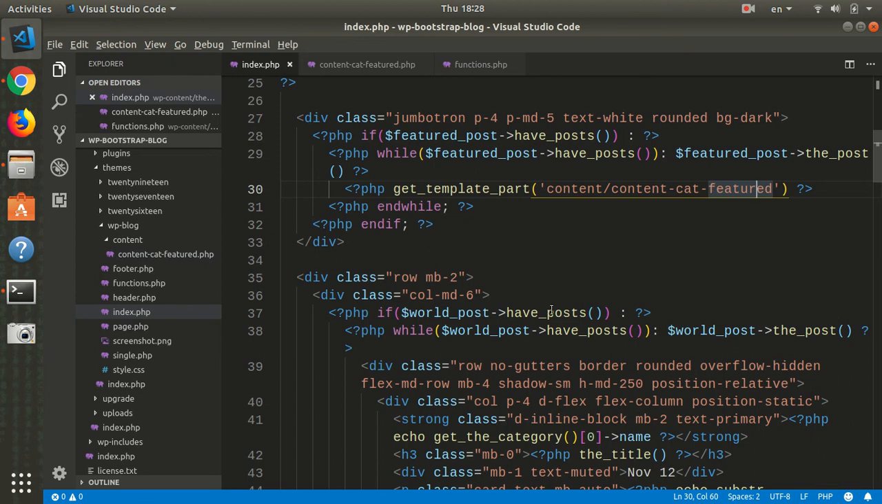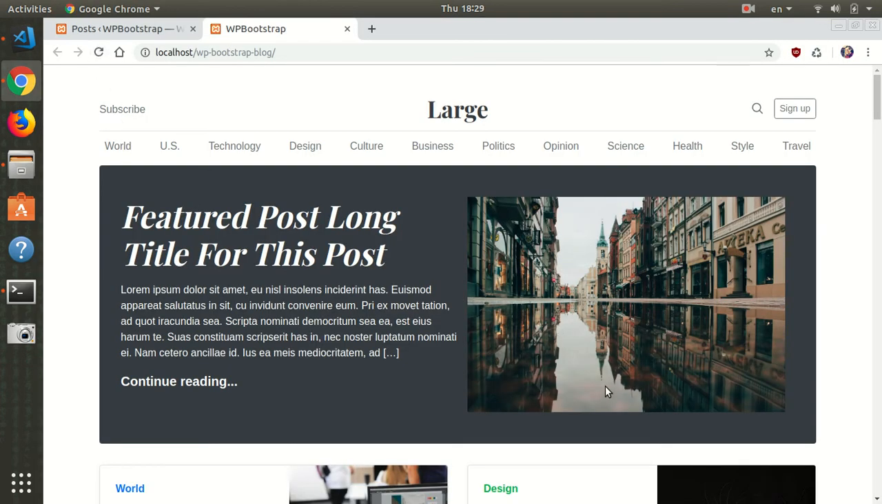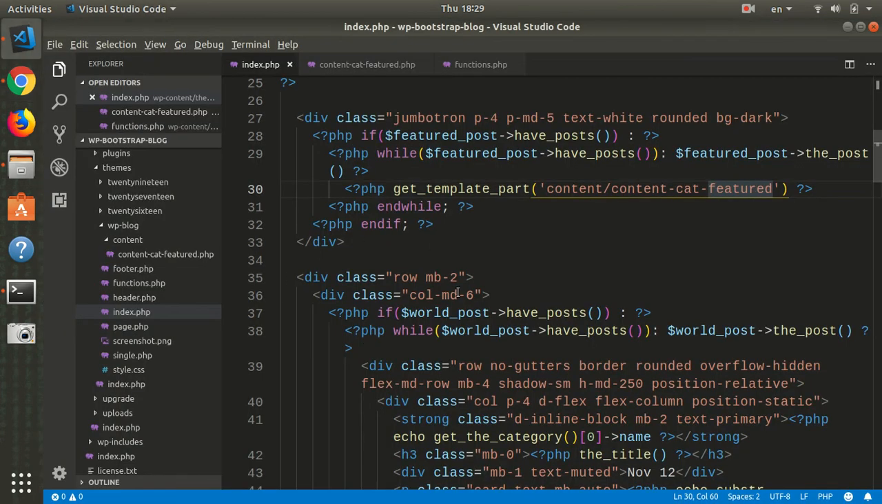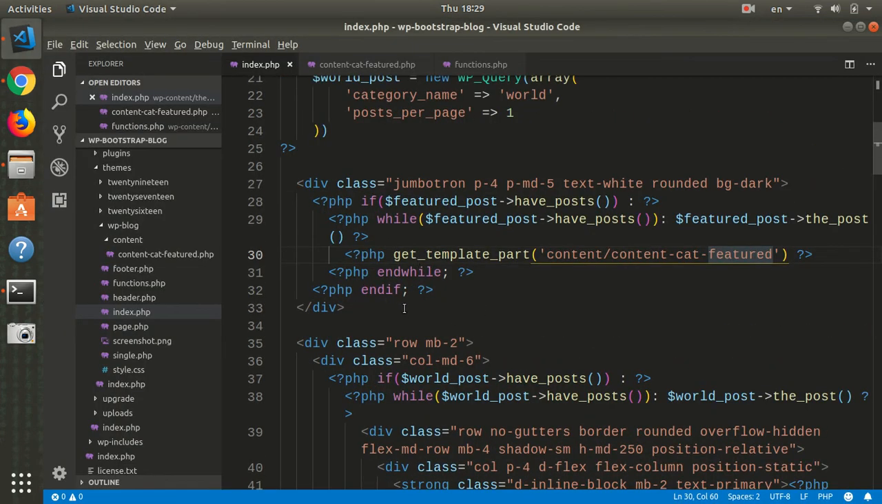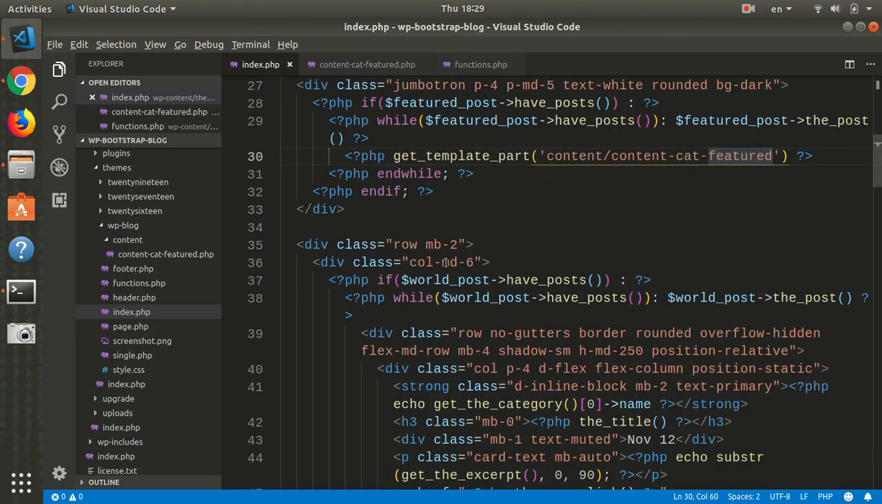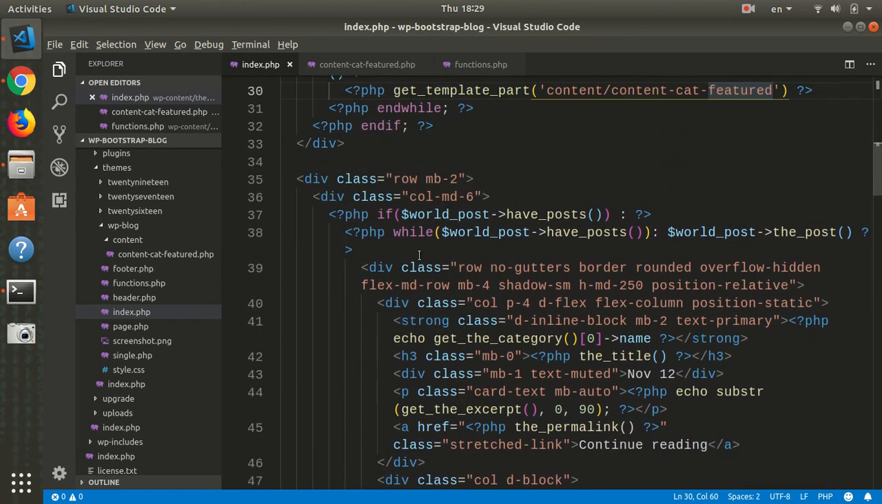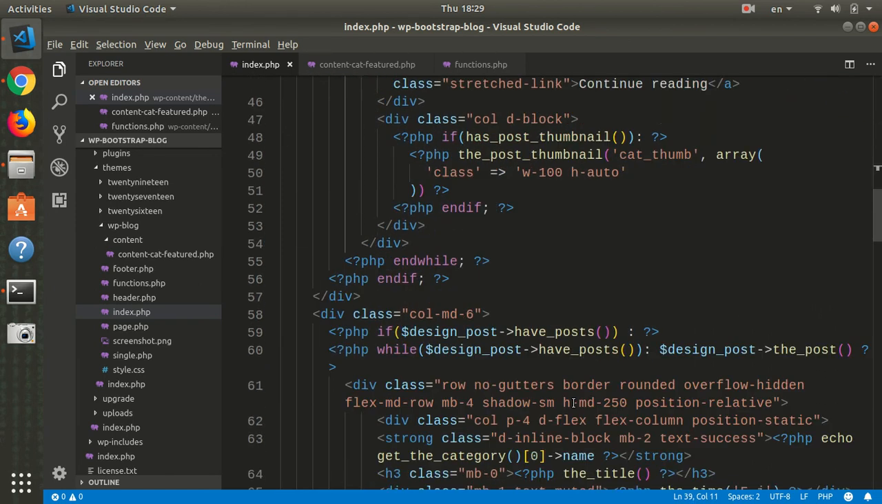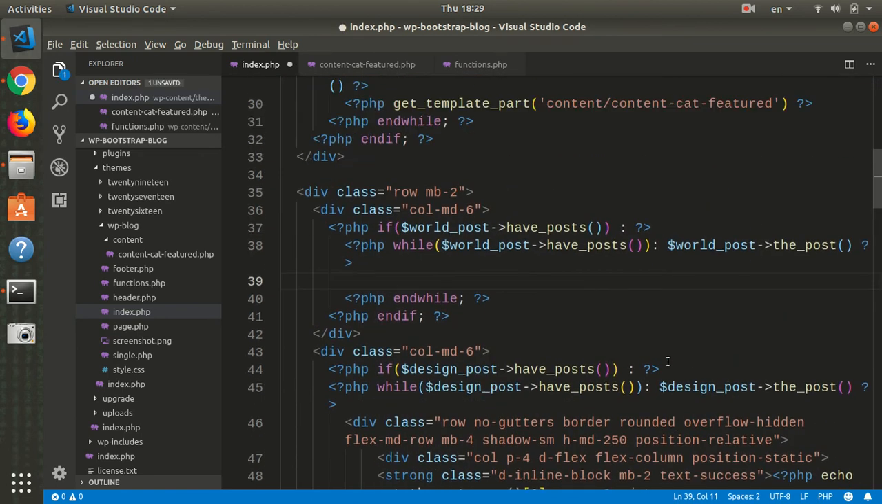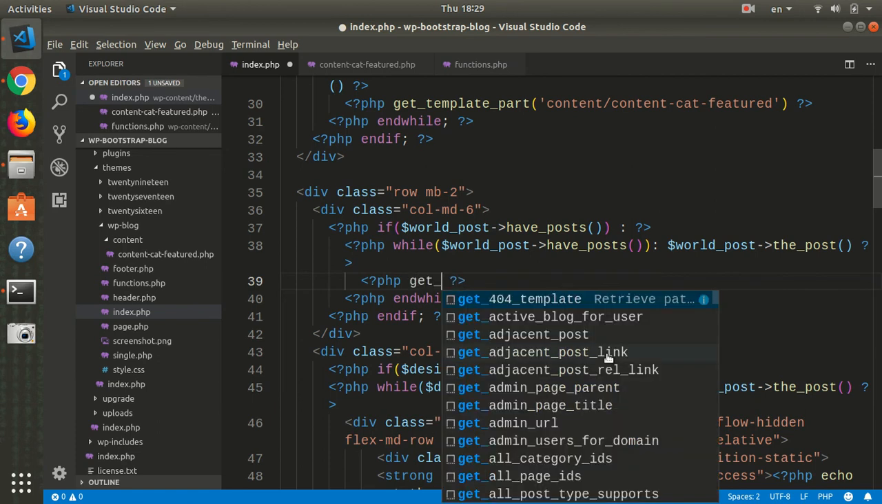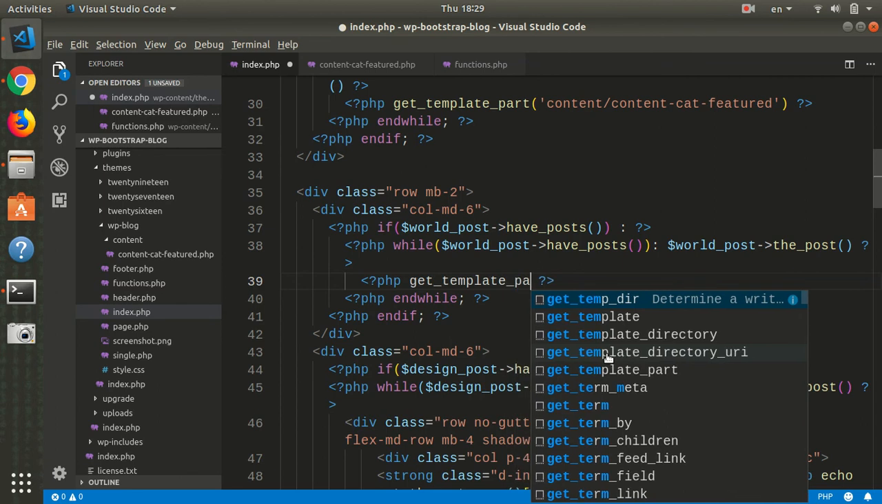So let's save and let's get back and reload, and you'll notice that nothing has changed, but here it's much better than what it was, looking at it in just a few seconds. So let's apply the same for this block of code here. So let's cut this. Let's get template part.